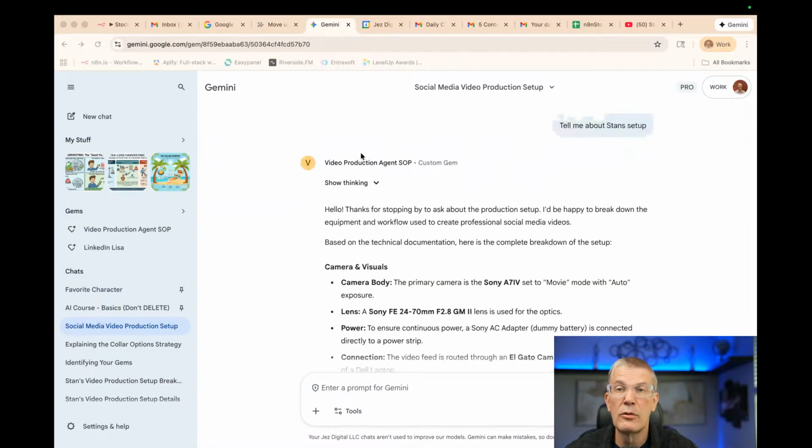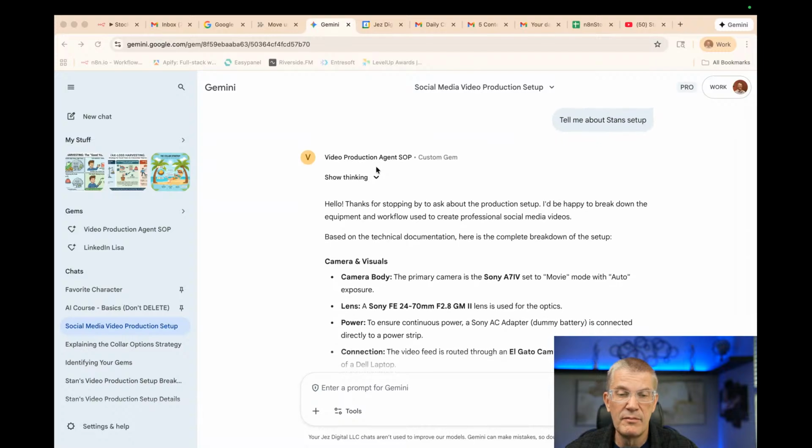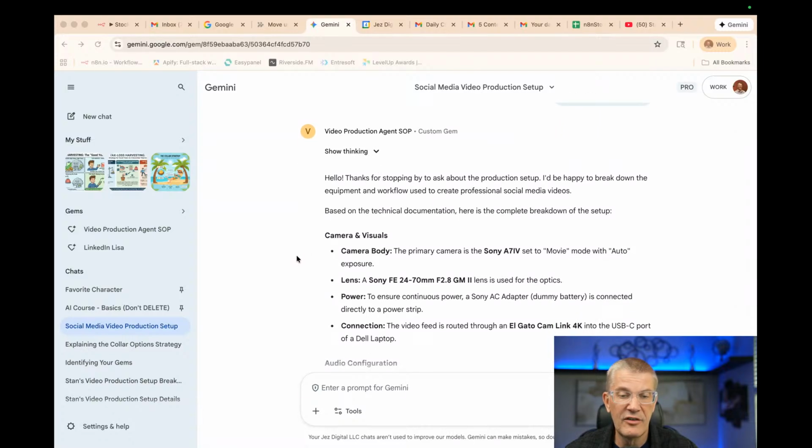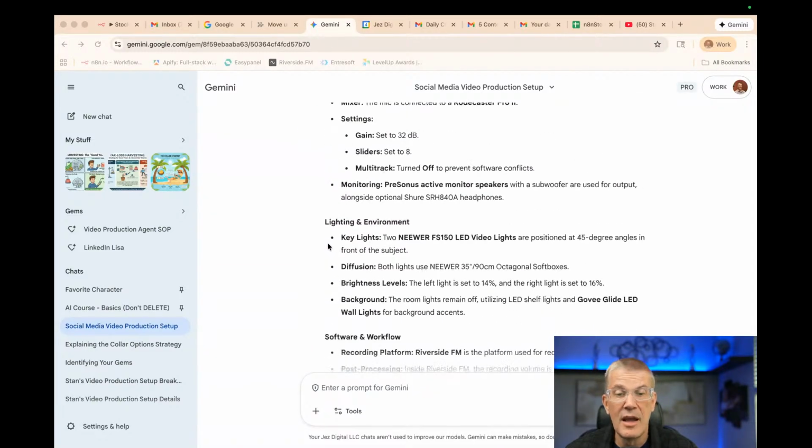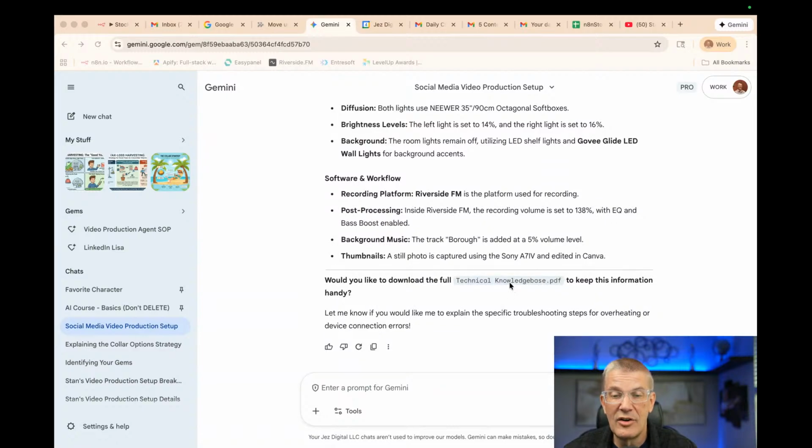Okay, so real quick here, back to this gem. What it does is I gave it instructions here, and at the end, it's going to ask you, do you want to download my PDF, which is the SOP. What's cool about this is you can go on wild tangents and ask it more, like, tell me more about Stan's camera. Is it the latest?